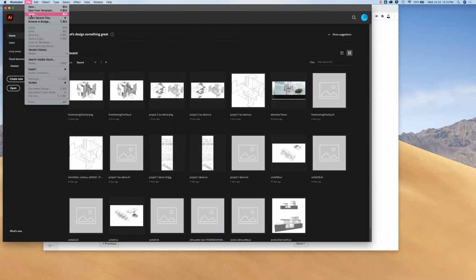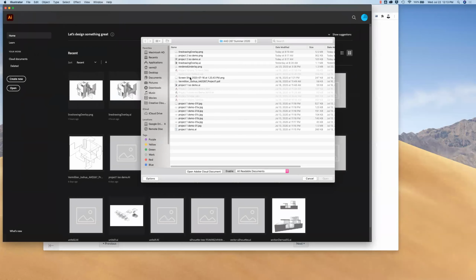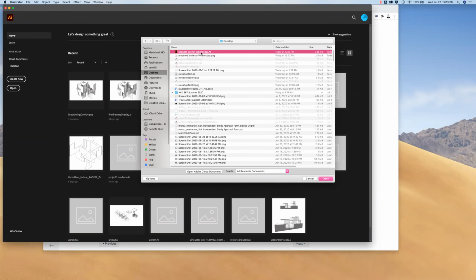All right, so open, and I'm gonna open up that AI file that I made. So it's over here on my desktop. Line work overlay Wednesday. Okay, that's the one I just exported out. I'm gonna open that up in Illustrator.